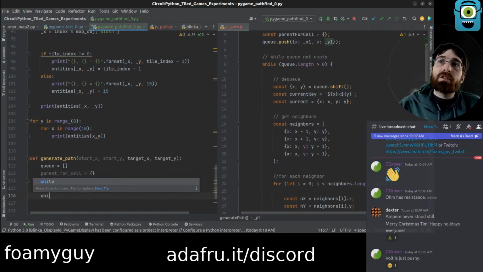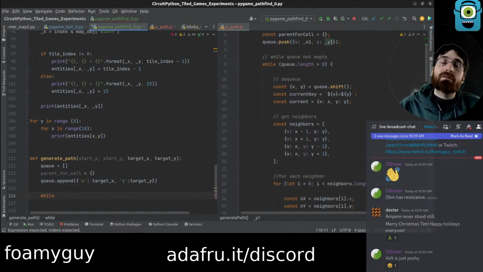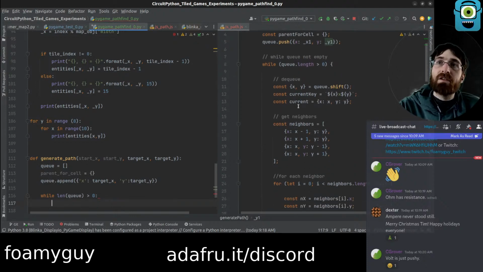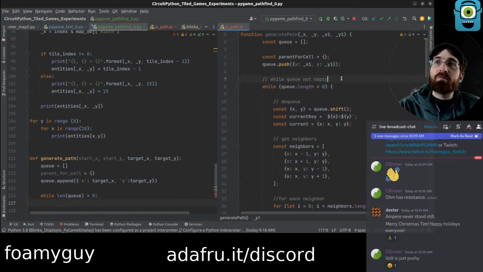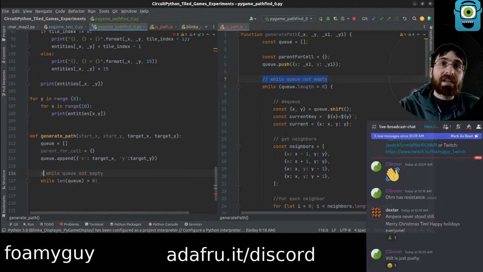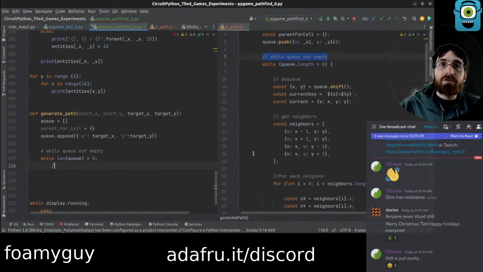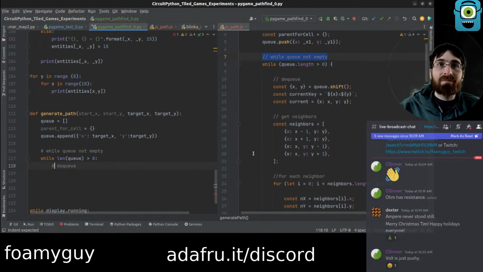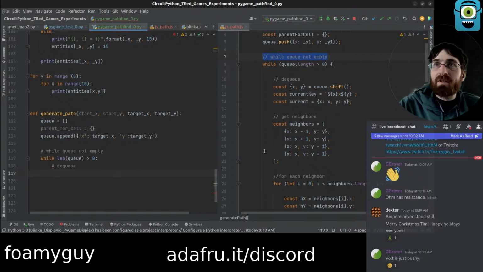While the queue is not empty. While length queue greater than 0. Easy enough. Should we be commenting these the same way? Probably, right? Oh, well, not literally the exact same way, I guess, but DQ. Yep. That happened. DQ. So XY is Q shift.